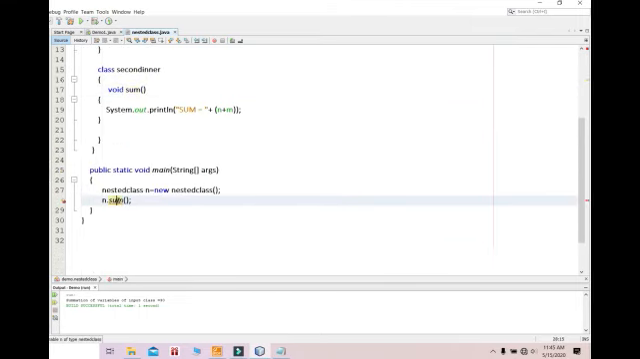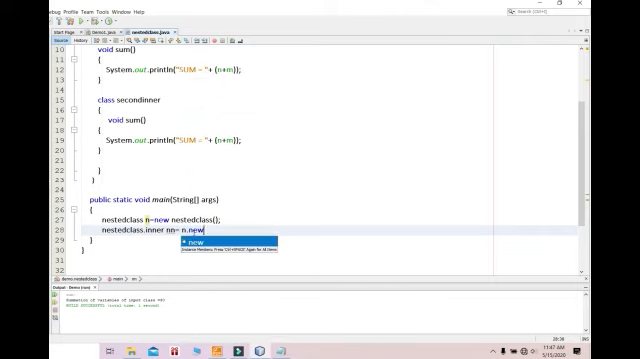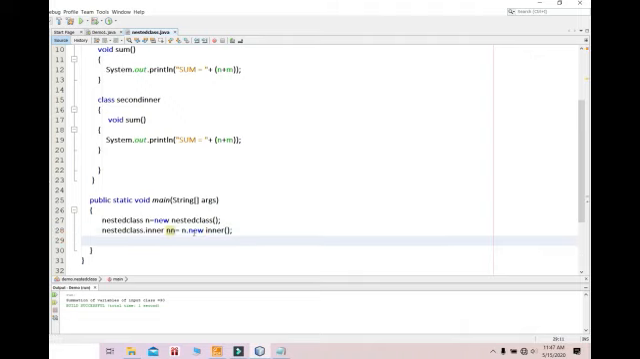And here n doesn't know which particular one we need to call. In order to avoid this ambiguity, they decided to make a reference for the inner class as well. Inner i will be equivalent to the object of the outer class, that means n dot new Inner. That means it will create an instance or reference for the inner class as well.